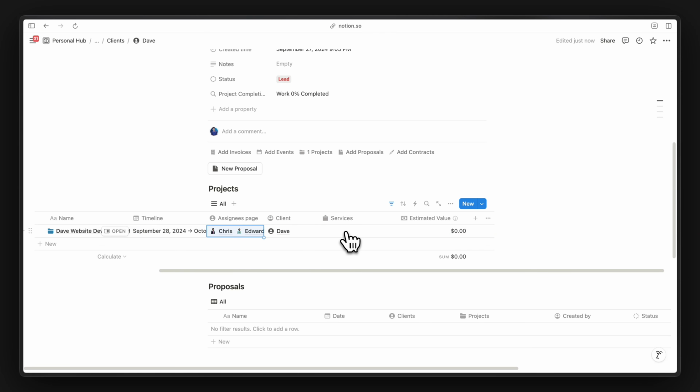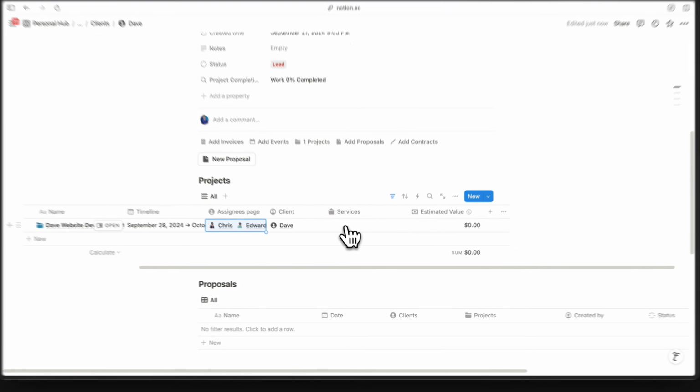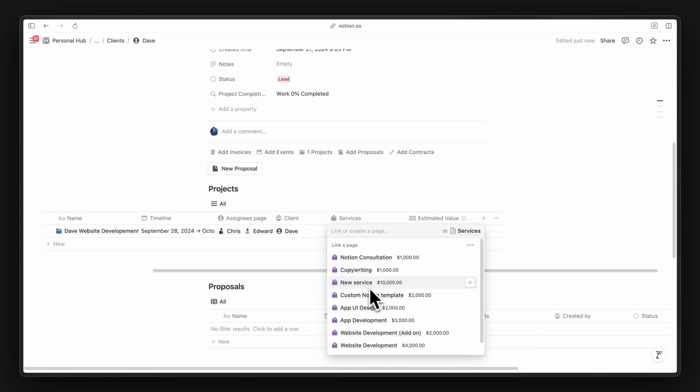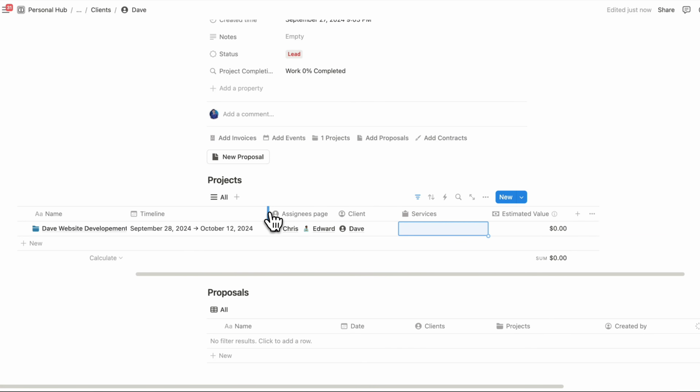Then we can connect services to this particular project. So services is very important. So this is connected to the services database that you will be setting up once you get this template. So any services that your company as an agency is giving to the clients, you will need to fill it up beforehand, so that you can just go ahead and connect it to the project, and it will automatically be then connected to the invoices, so that you can just have an easy automated workflow for your project from lead to client payment.